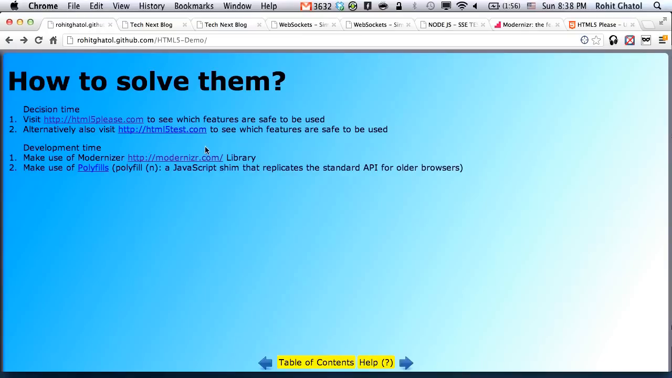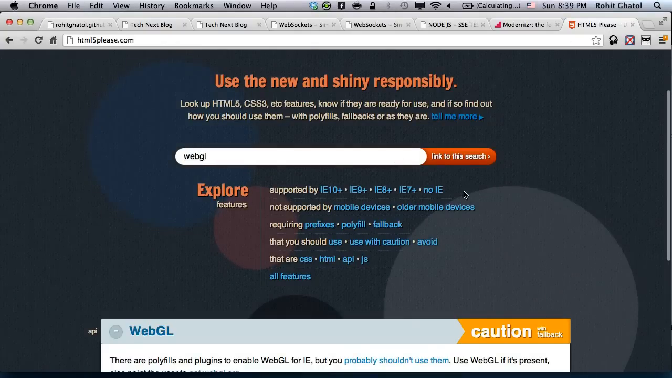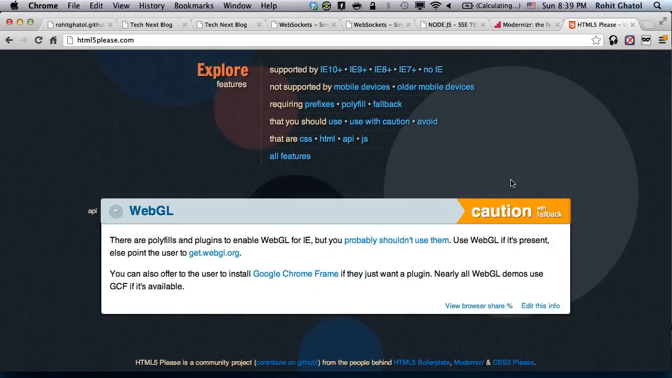Second thing is at runtime, you need to take some decisions. For example, you want to use WebGL. Now let's just look at WebGL for a while over here. WebGL is caution with fallback. But it's important for your business to support things wherever you can. So let's say we are more concerned about people who are on Chrome, Firefox, and Safari. And for Internet Explorer, if this feature is not shown, it's okay.